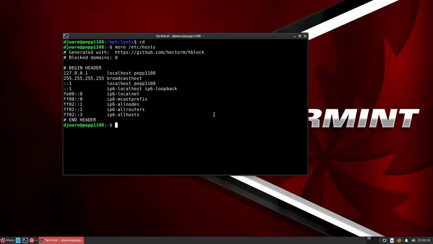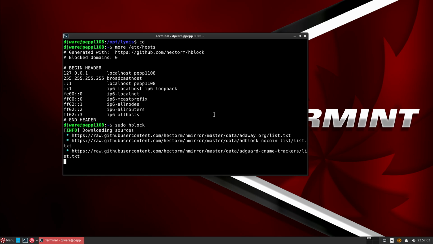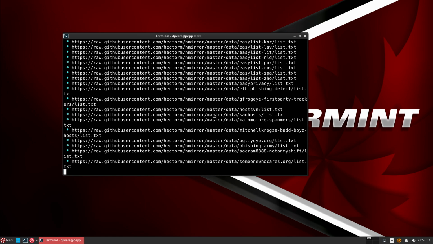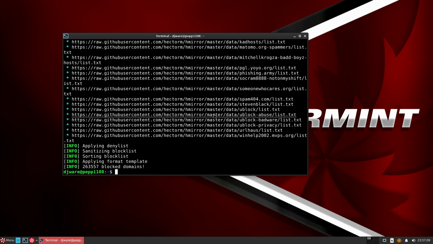So that's the way my host file looks right now. Of course, I am going to need to be root to do this, and then it will download. I assume this is a list of hosts that have been known to send ads. So 200, yeah, not just 5 hosts, but about 263,000 hosts.